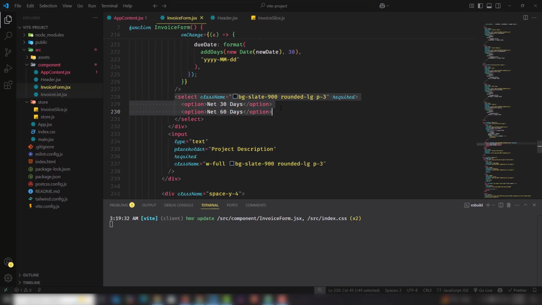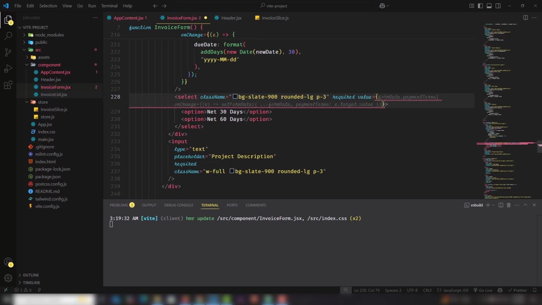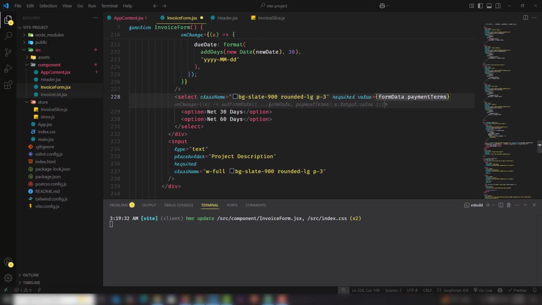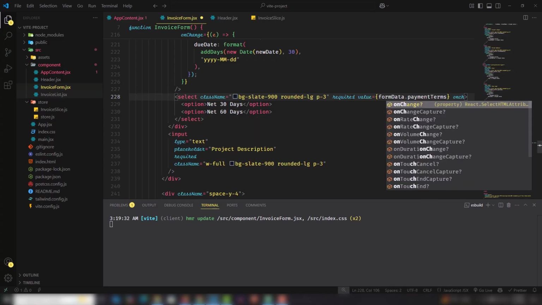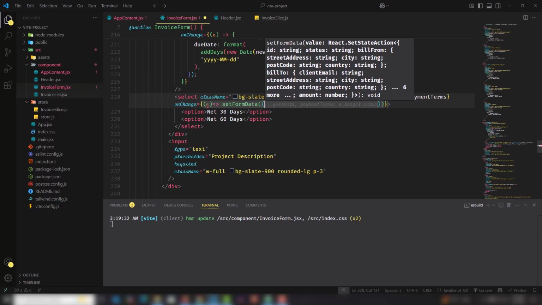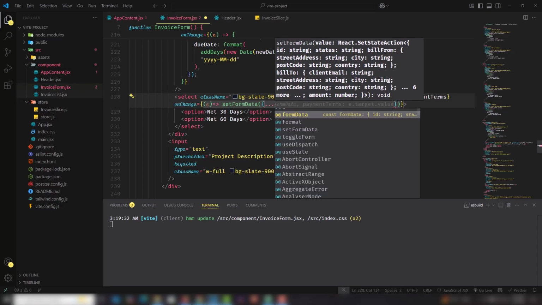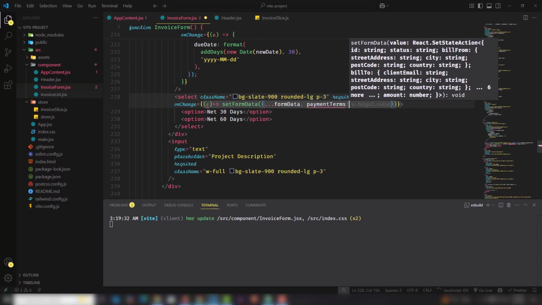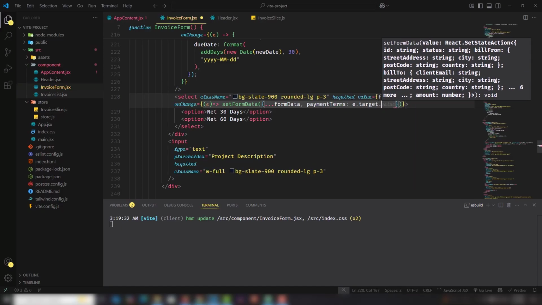So the next one is a select box, right? So I need to use the value of form data dot payment terms. That's it. When I change the event, parenthesis element, set form data, parenthesis, make a copy of the form data and payment terms. This is the key. The value is e.target.value.